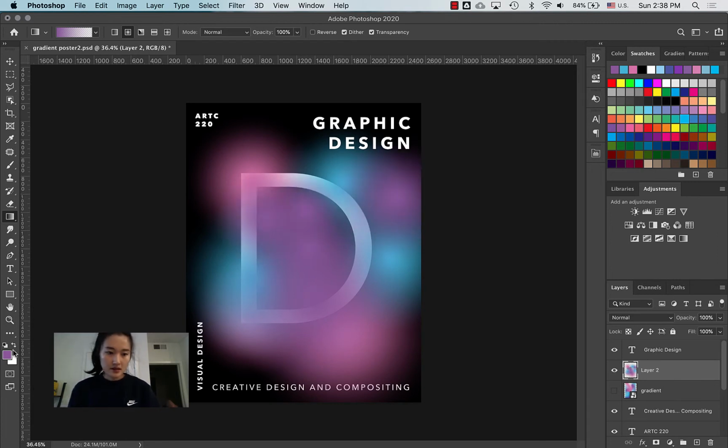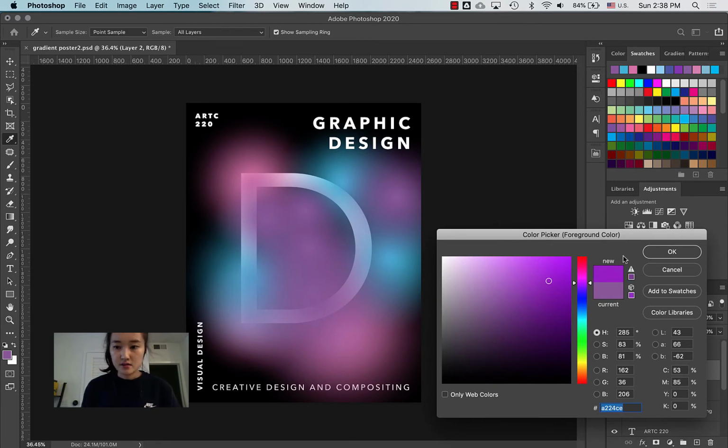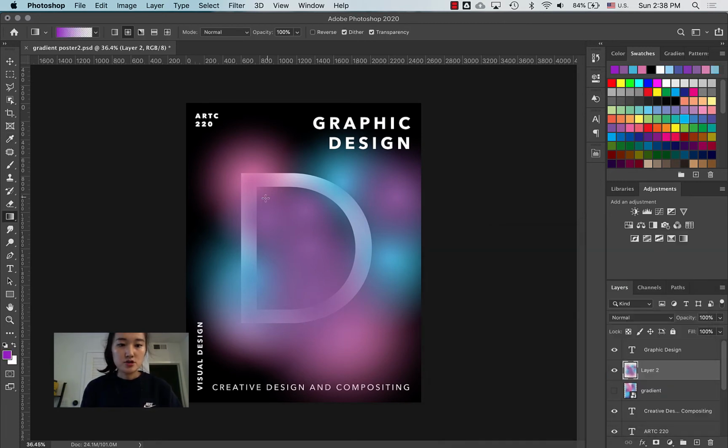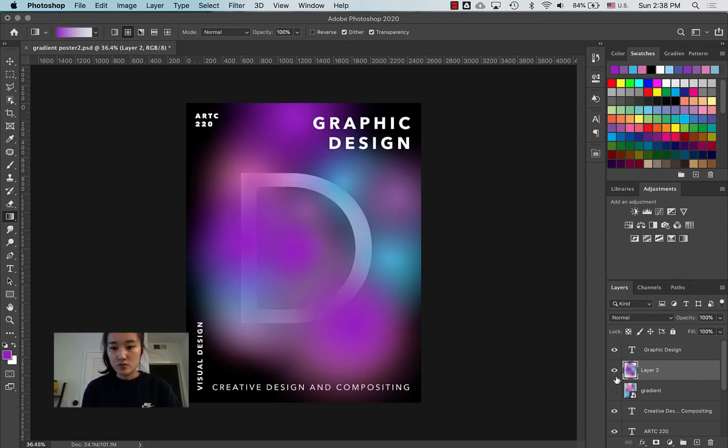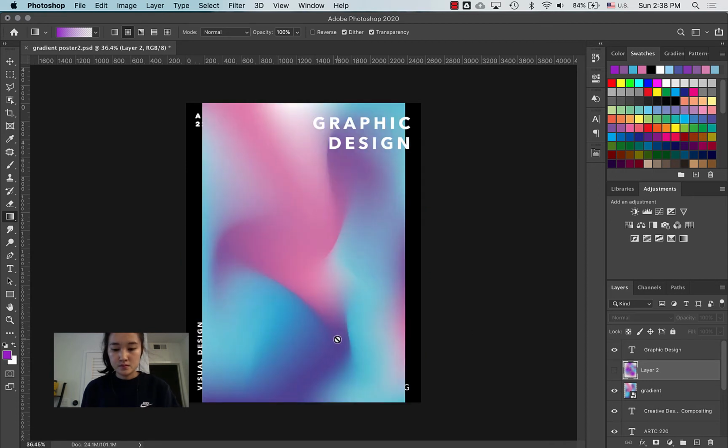And if the colors are not what you're looking for, you obviously can make it brighter by adjusting it manually, like that. And maybe I want a bit more blue. This one's nice.